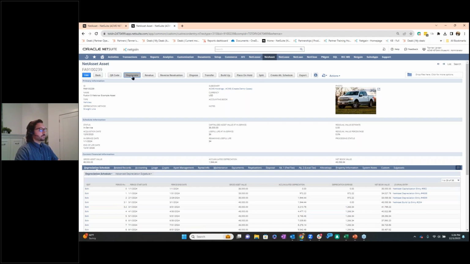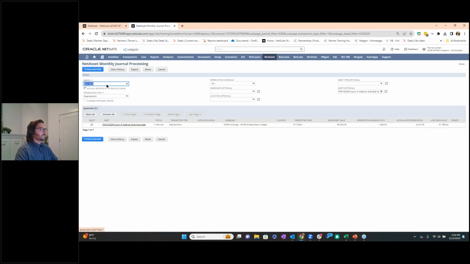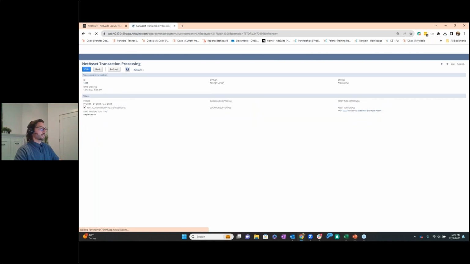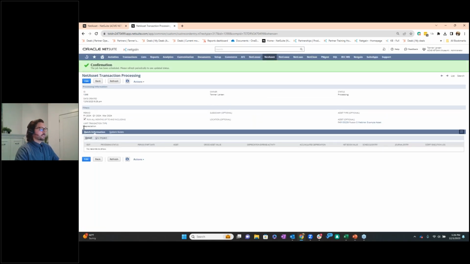So lastly, I'm going to depreciate this one more time, and then I'll show you the split functionality. That's also a common use case that we see. So now it's going to prompt me to the next month that we have not yet run journals for. I'll create journals here, and that journal will take a moment to run.